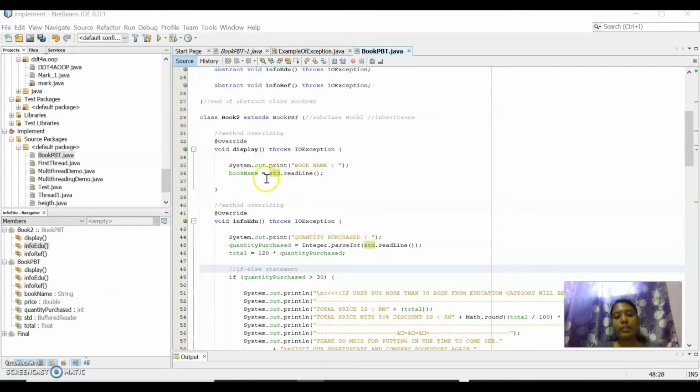So bookName equals std.readLine. Here std stands for standard input, which is a stream from which the program reads its input data. This method is slightly different from the input method, as it always reads the escape character entered by the user.